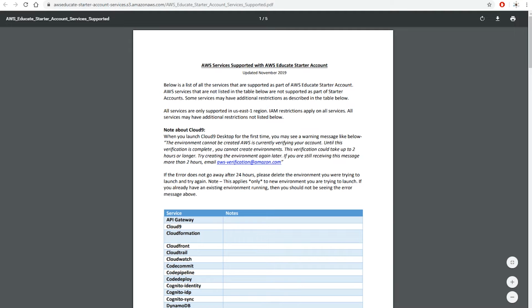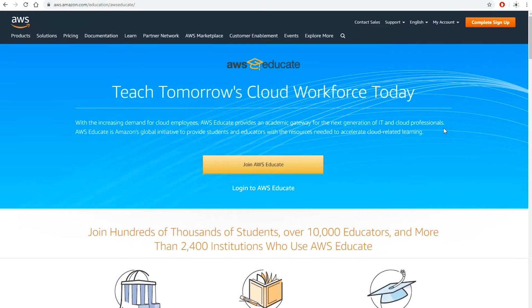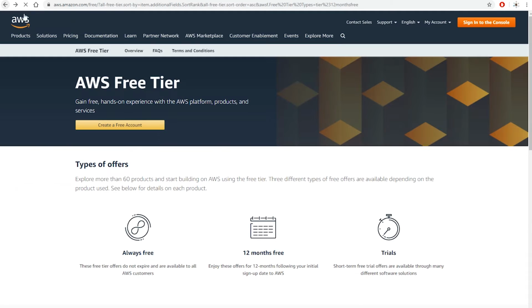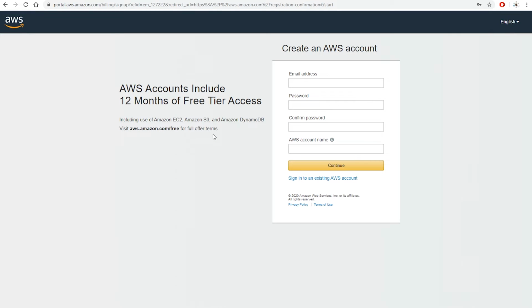I'm going to show you the pages from where you can create both types of account. Let's go to the AWS Free Tier Account. From here, click on Create a Free Account. That takes you to the account creation form page. From here, you go through the account creation process. There is a separate video on my YouTube channel that shows how to create an AWS Free Tier account. Please take a look at that video. I will put the link of that video in the description below.